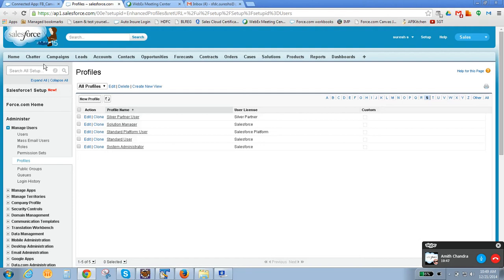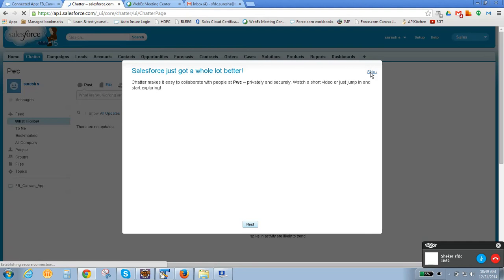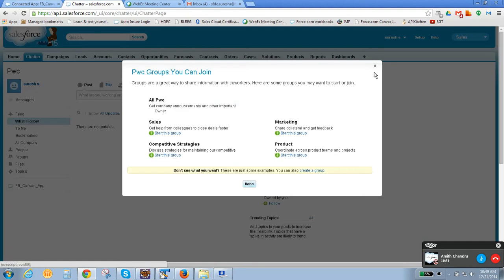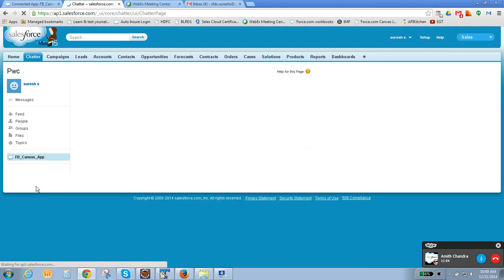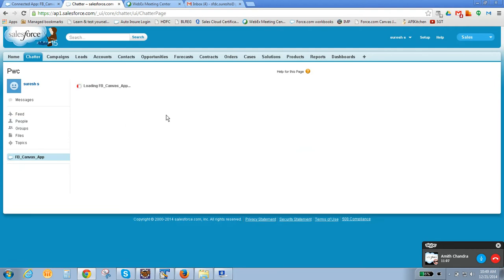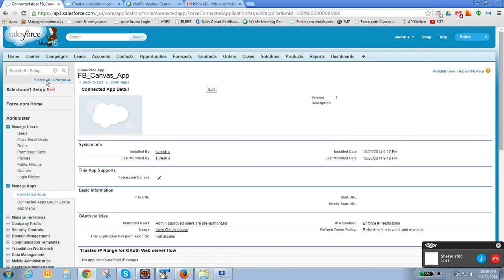Now we have selected Chatter feed as well as Visual Force page, right? So now skip this. It has appeared over here, correct? So Facebook Canvas app. If you click here, it should open Facebook over here. If it's not opening, then you have to put it in Remote Site Settings. So it's not opening. Why? Because we have to put it in remote site settings, right?